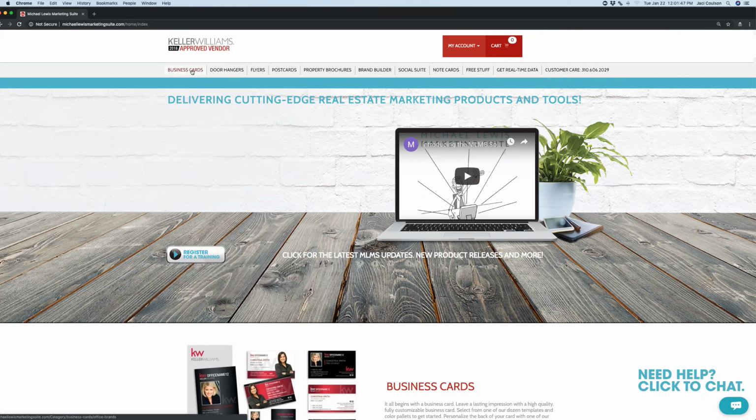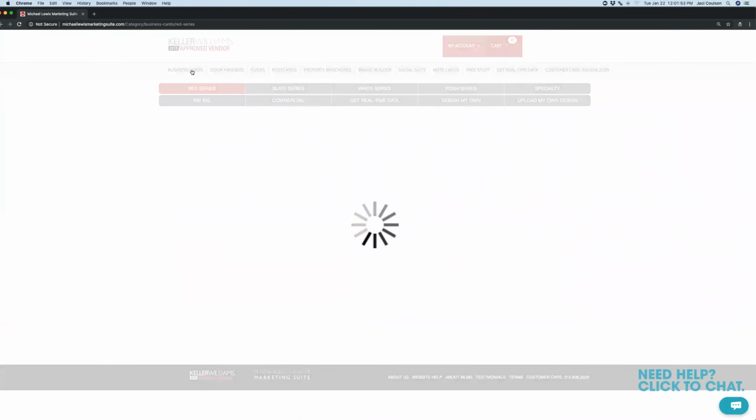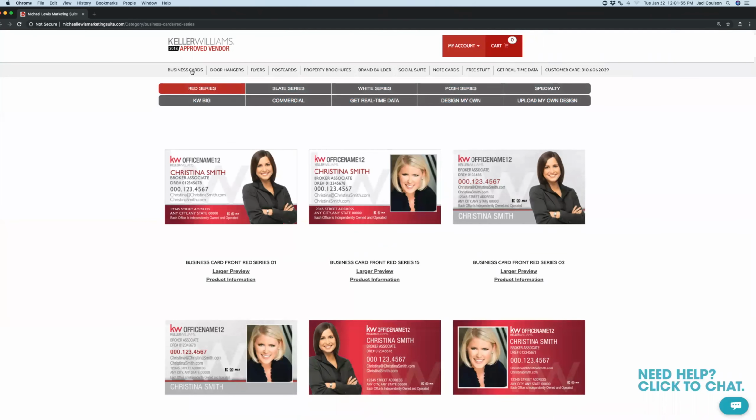The business cards are on the very top left. When your agents first log in, they are required to fill out an account information section. They're required to put in their name, their phone number, their headshot, all the information they want to pull into their pieces. That will make it easy for you as well, because that information is already put into their account. So we're in the business cards.